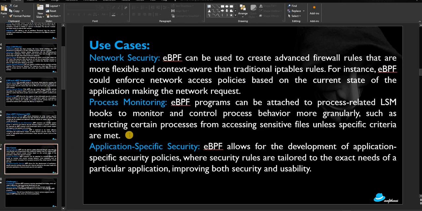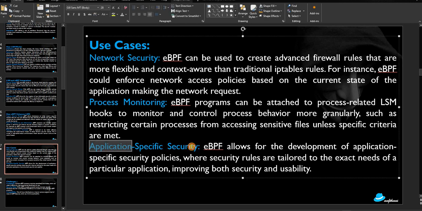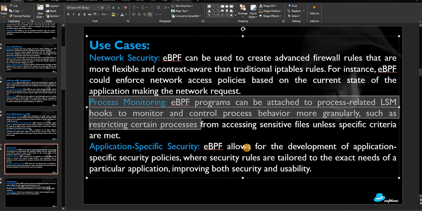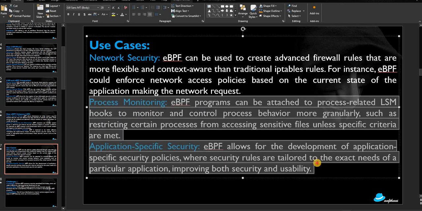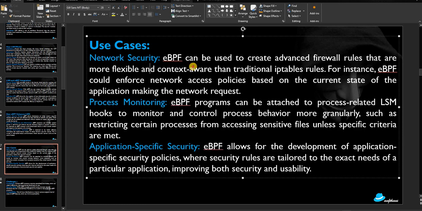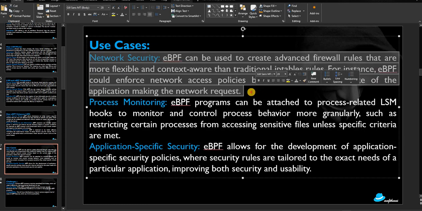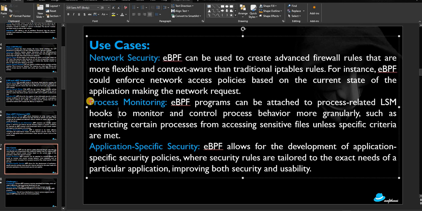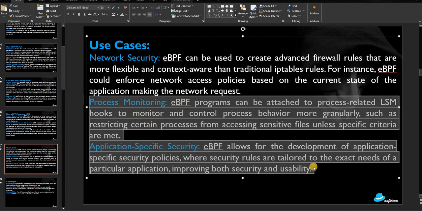These are the other use cases you can develop applications for: process monitoring, security, network security, and application-specific security. Here I'm specifically concentrating on application-specific security and a bit of process monitoring. I don't know how to categorize this, but it comes under these two. Definitely it's not a network security part. The application I'm going to show you is completely about process monitoring and application-specific security.